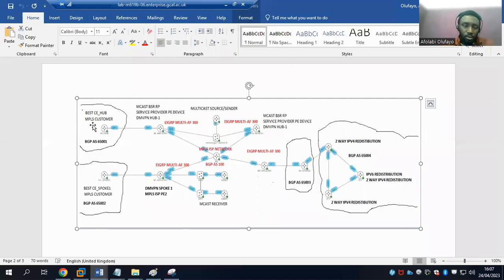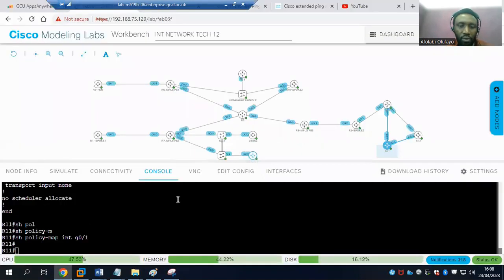This is my topology here. On my left-hand side and right-hand side, I have BGP AS 65001, 65002, 65003, and 65004. They are customer sites. In the middle, I have BGP AS100, where the service provider is running MPLS, BGP VPNv4, and also dual hub DMVPN, which is dual hub and also dual cloud. So what I have here is a design, and I'm going to be demonstrating it in my videos.